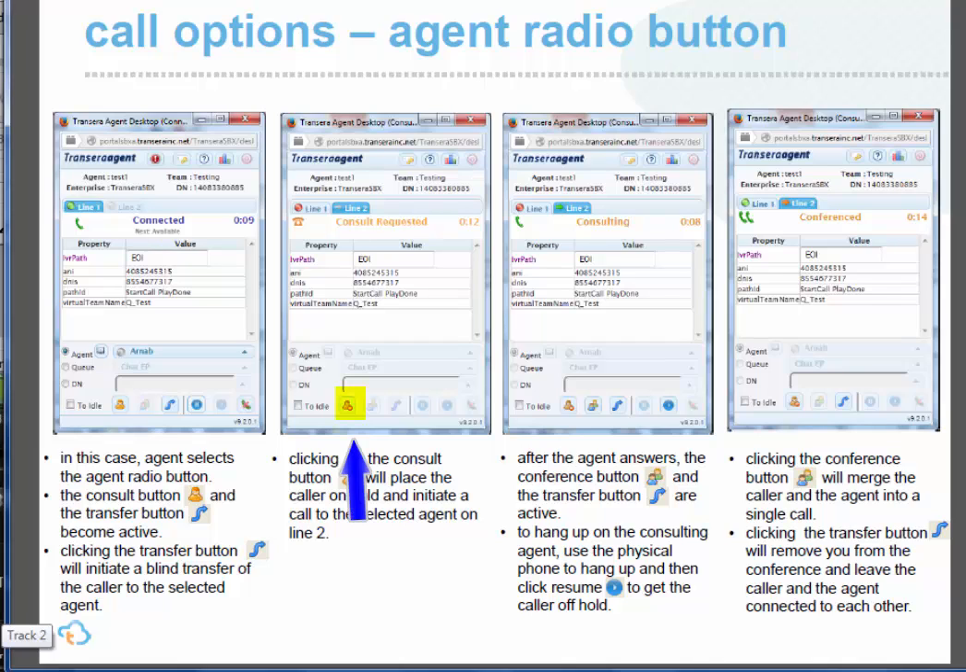Clicking the consult button will place the caller on hold and will simultaneously initiate a call to the dialed number seen in line 2. When a party answers the consult call, the conference button and the transfer button become active. To hang up on the consulting party, use your own physical phone to hang up and then click Resume to get the line 1 caller off hold.